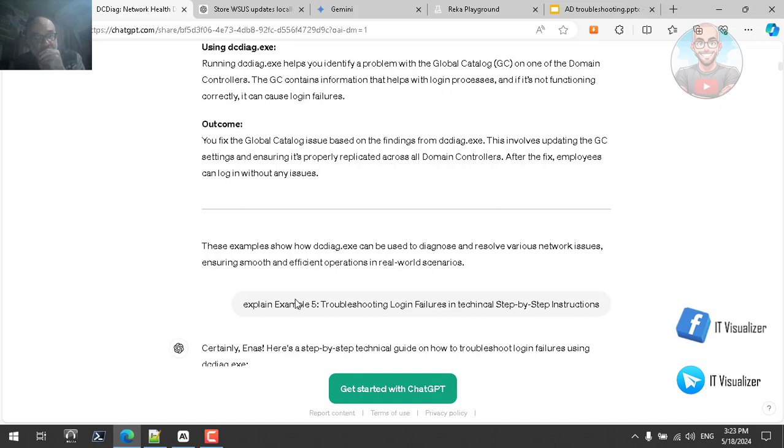So I asked it to explain example 5, troubleshooting login failures, in technical step-by-step instructions. So if you face this problem, if some users cannot log in or have login errors in the domain, how this can be solved in technical steps 1, 2, 3, what to do. So this is also another way to explain a topic in technical terms. Okay, so now I am asking you to explain the troubleshoot login failures, one of the previous answers of ChatGPT-4.0, explain it in technical step by step. So let's see the answer.